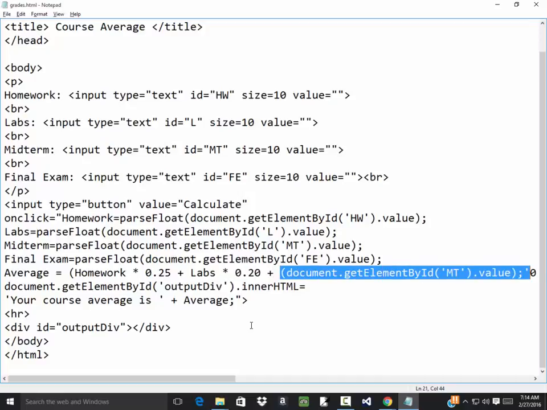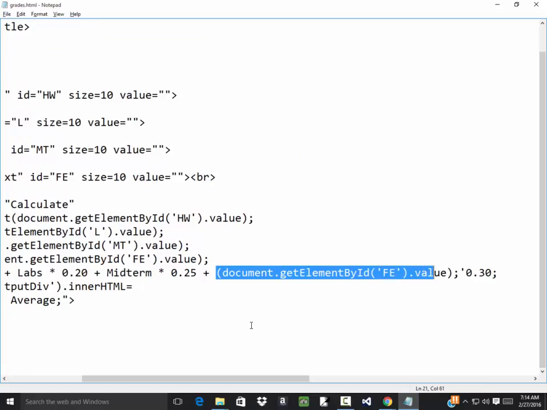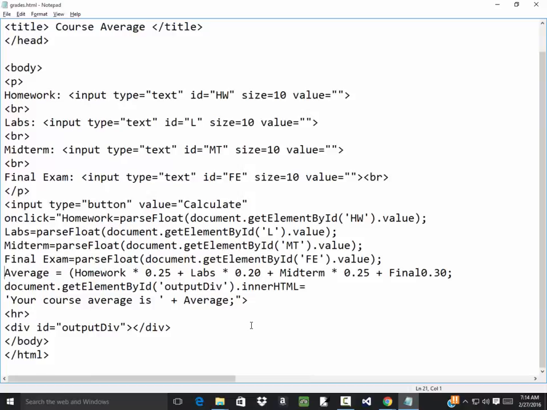This right here should, what's the next item? MT, midterm. Midterm times 25%. And this one right here should be final exam. What's it called? You put a space here. You can't have a space. So I'll put that together. And there, final exam times 30%, and then I'm going to write out output div.